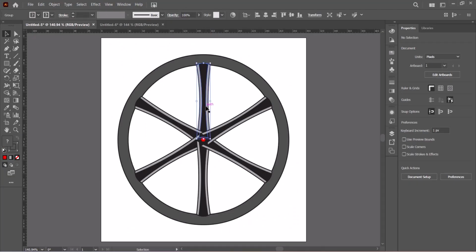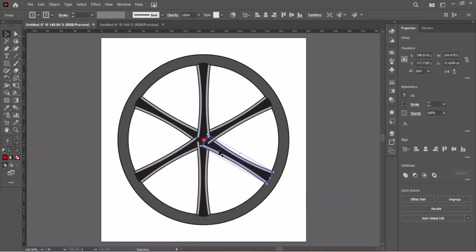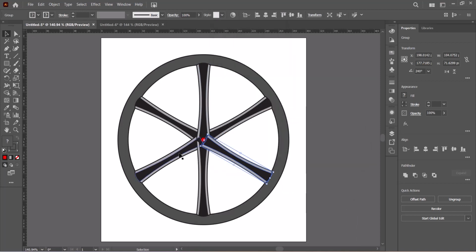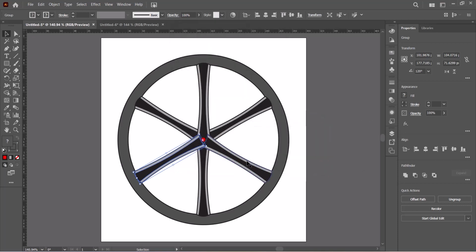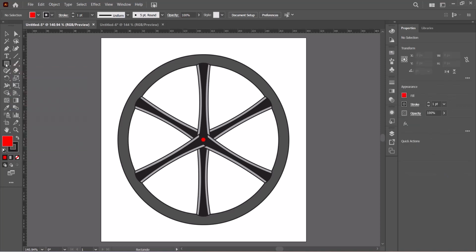So we're going to bring this to the front, arrange, bring this also to the front, and bring this one also to the front. Now with the rest behind, we can now go back to our shape tools and select the polygon tool.